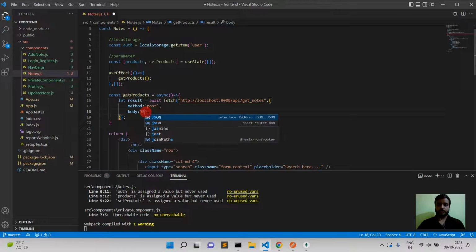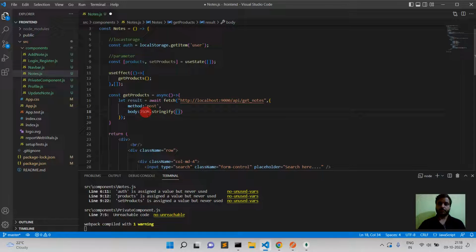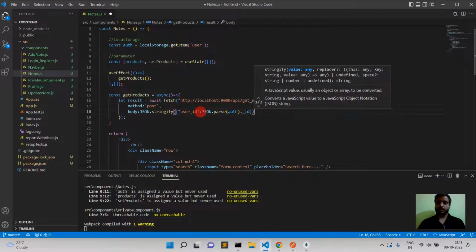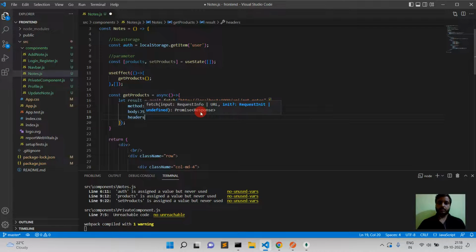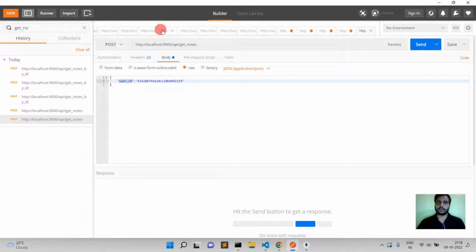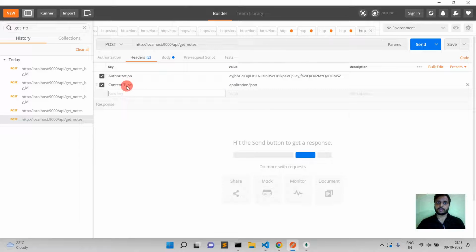Sorry, JSON dot stringify, and here we will use user ID, and then the user ID from the auth we will get the user ID. So JSON dot parse, and here auth dot underscore id, and then headers. So header will be which header we are using, both authorization and content type.